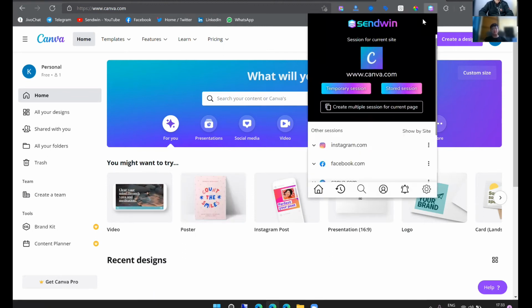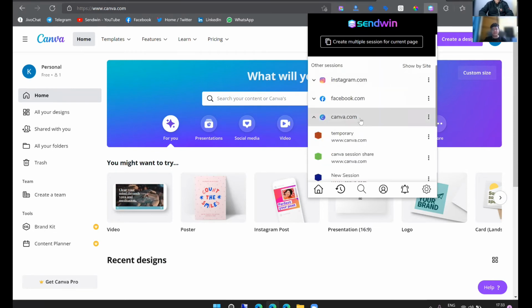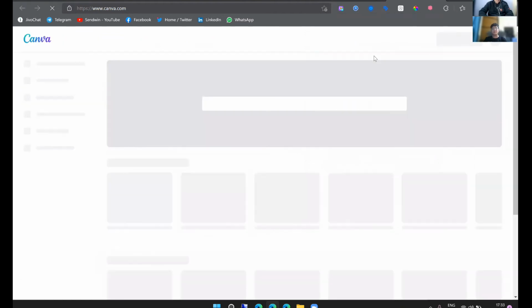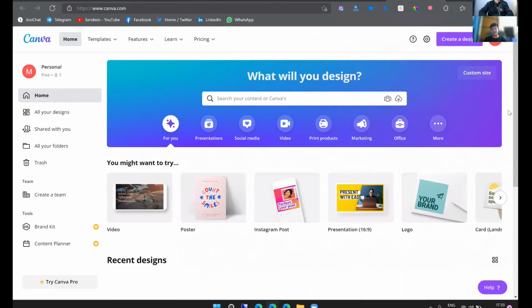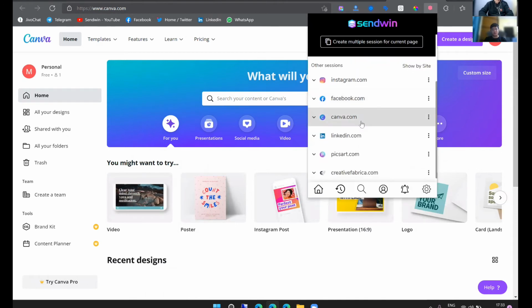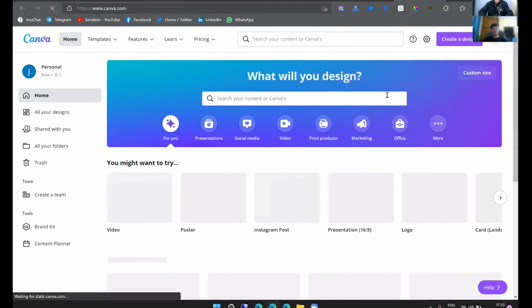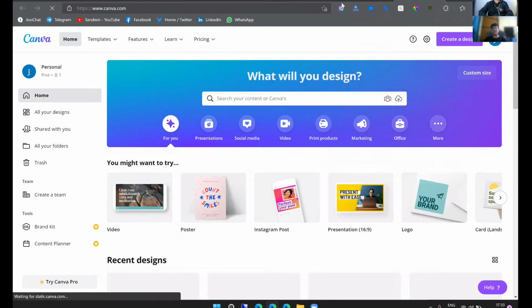So what you can do is go to our stored session. We have created the stored session, and stored sessions are stored in our server. So whenever you fire up the extension and open this Canva section again, you will see the two sessions that we have created: Canva account one and Canva account two. Let me open this one. You can see that it's automatically logged in to the first account. Let me show you another one, Canva DealMirror account two. You can see that I can access this again using the extension.